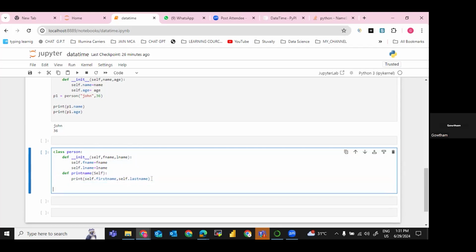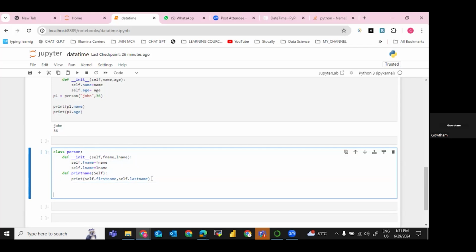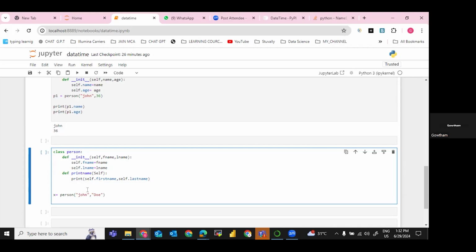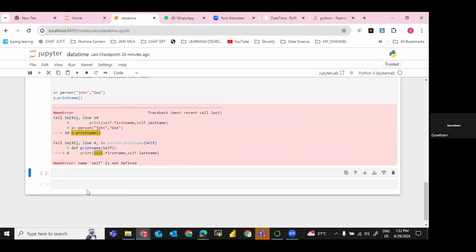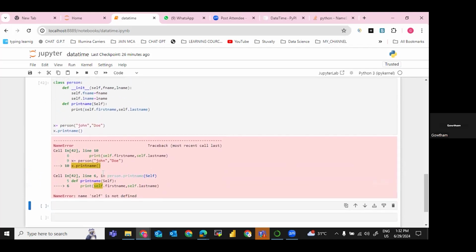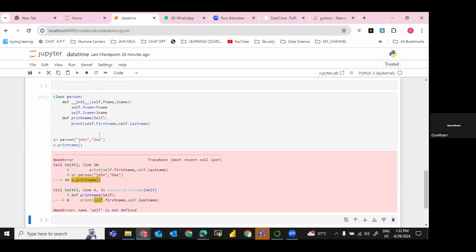Okay. So now what we are doing is we have to pass the two names, right? So I'm saying x is equal to person. Person is nothing but the class name person. Then I'm passing the name, like I'm passing, sorry, John, comma. And now I just want to say in name. So self is not defined, where it is not defined. First name.